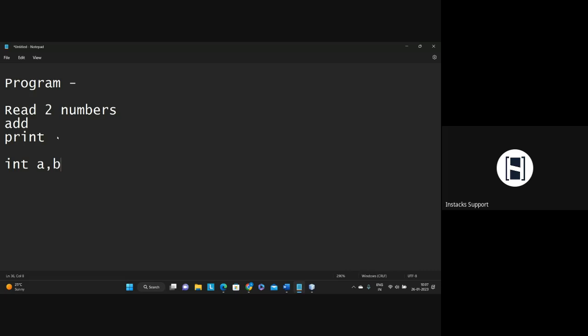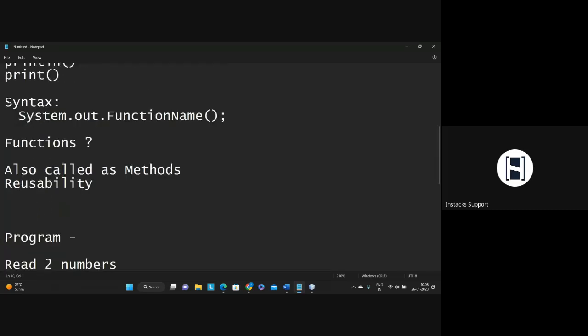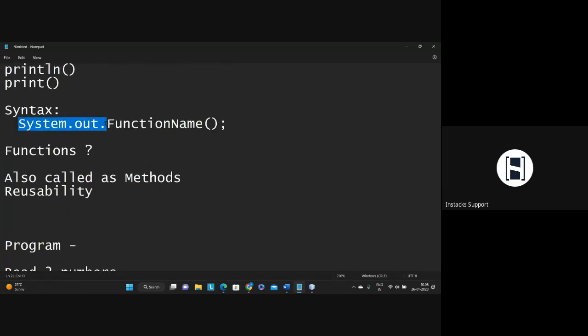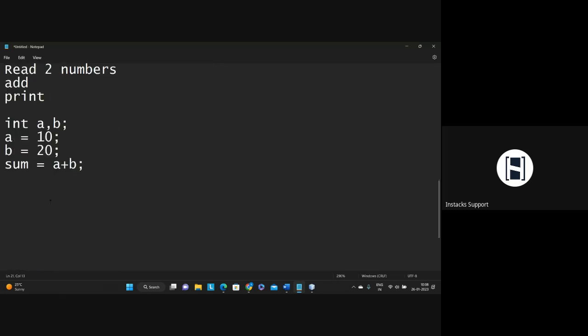So first thing, I'm going to declare 2 variables. Then I'm going to get the value for the first one. I'm going to get the value for the second one. Okay, then I'm going to say sum is equal to a plus b. Then I have to print. So then I'm going to make use of my system.out.println. Then I'm going to print the value.